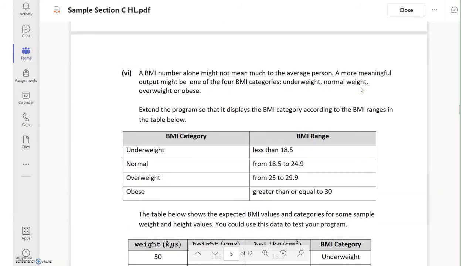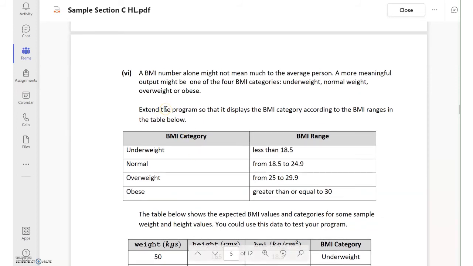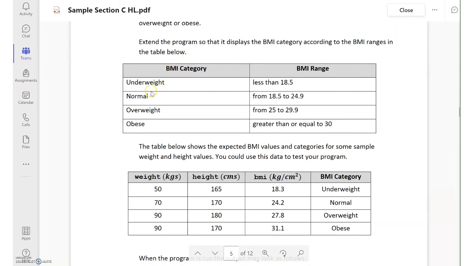A BMI number alone might not mean much to the average person. A more meaningful output might be one of our BMI categories: underweight, normal weight, overweight, or obese. Extend the program so that it displays the BMI category according to the BMI ranges in the table below. So you have your weight and you have your parameters on this side then. The table below shows your expected BMI values and categories for some sample weights and heights.